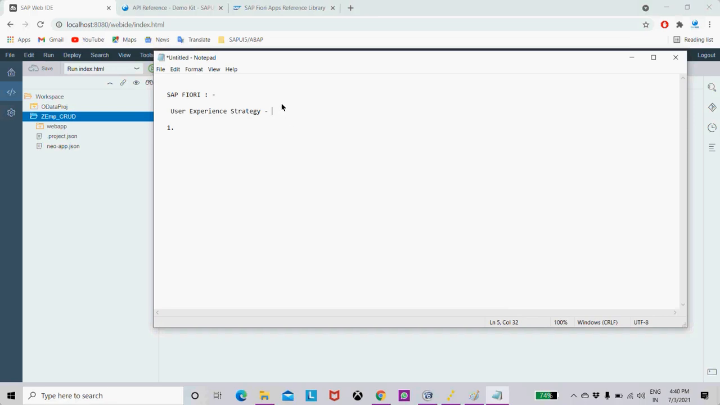SAP has also come up with a new user experience strategy. So what is the new user experience strategy? Generally, the SAP Fiori apps must provide three user experience strategies. The first is new. Any new app developed from now on will follow all the design guidelines, and it will also be the consumer grade UX.